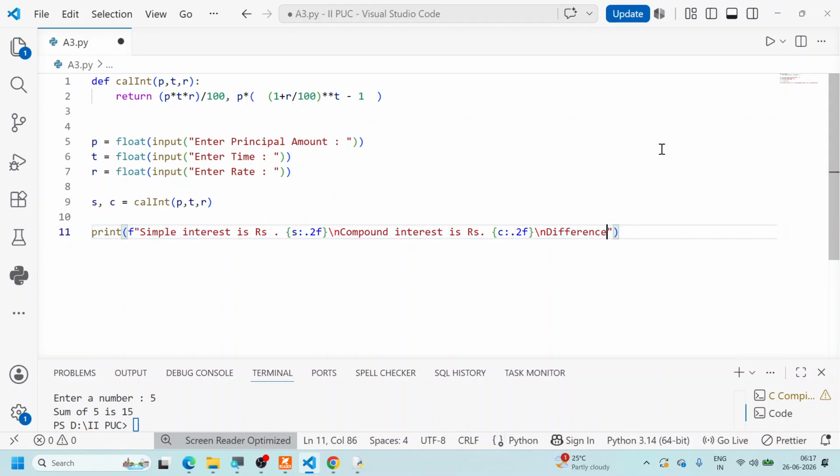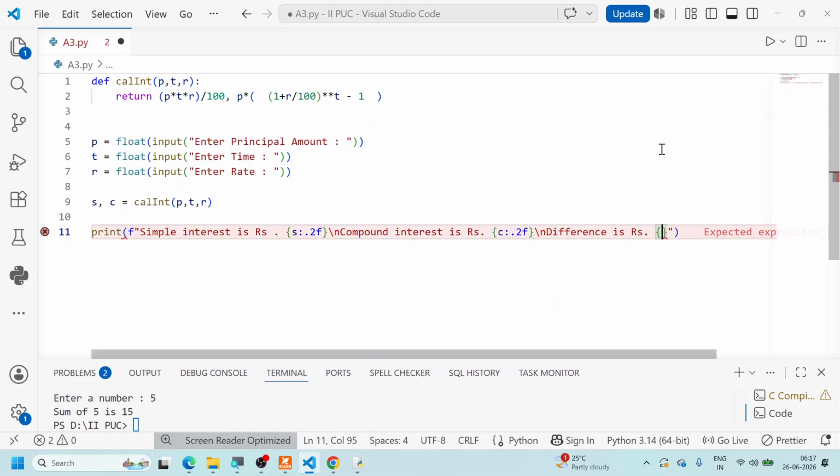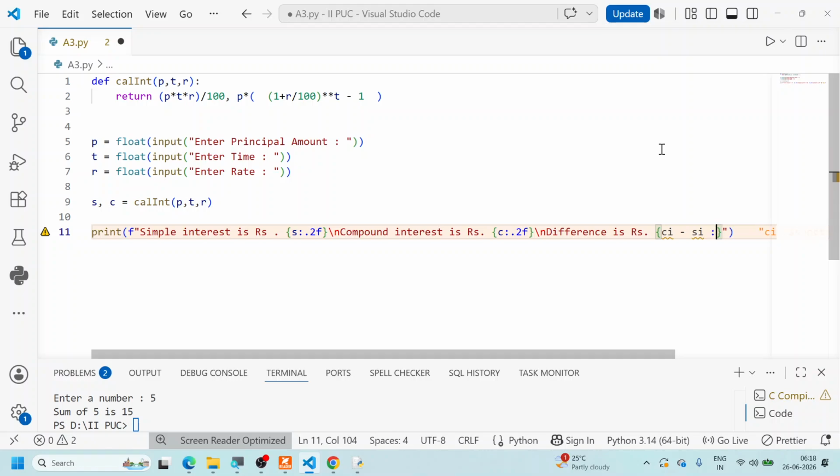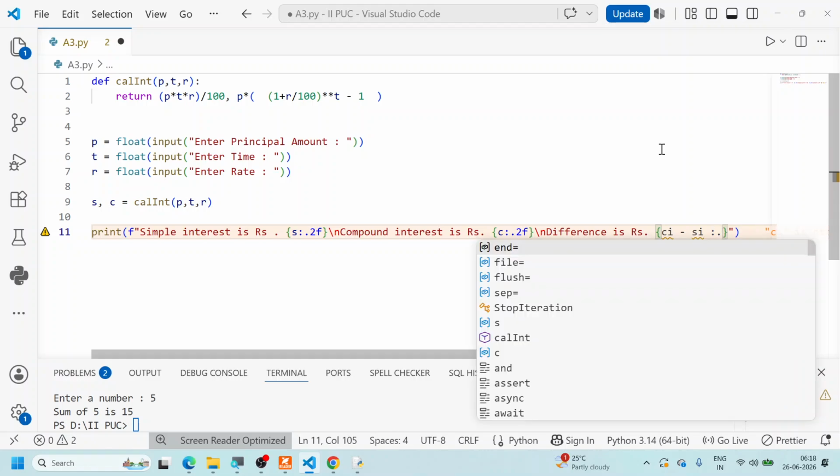E is rupees, and put a dot, and let us open the valuation. So I will say compound interest minus simple interest. So this is compound interest minus simple interest. Then I'm going to use the colon and point 2f.